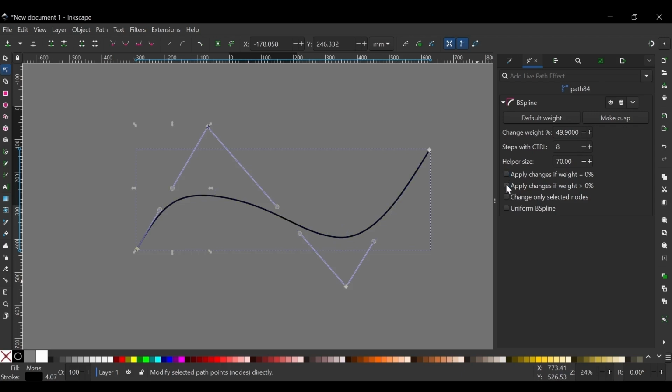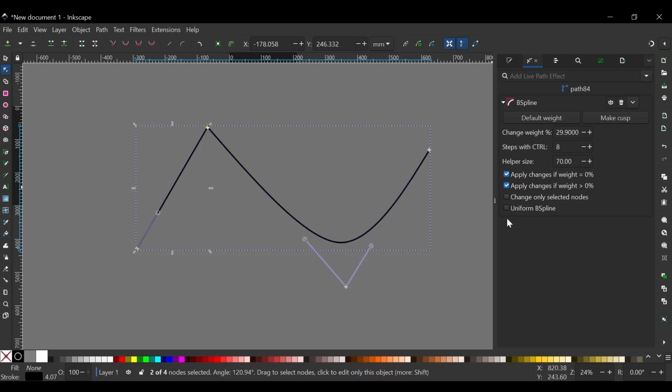And so that's basically what this does. And right here, if you select this, changes will only be applied to corners or nodes with a radius greater than 0 or a weight greater than 0. So let me change this to 30 and let's click right there. You can see the changes were only applied right here. They were not applied right here. So that's what that does.